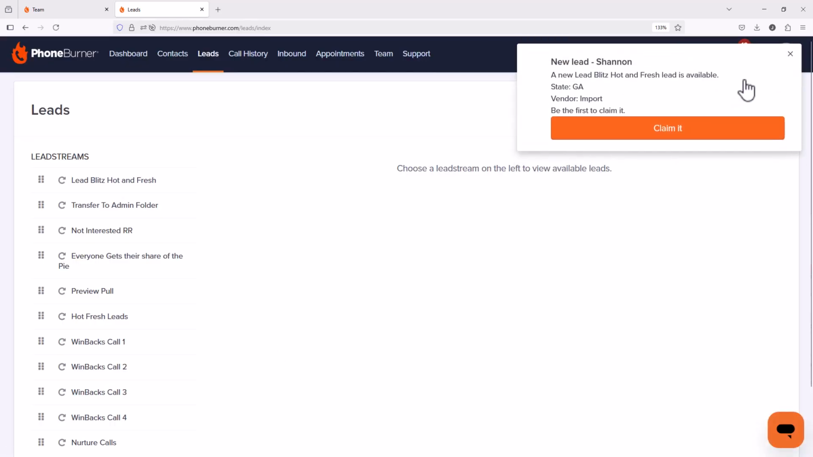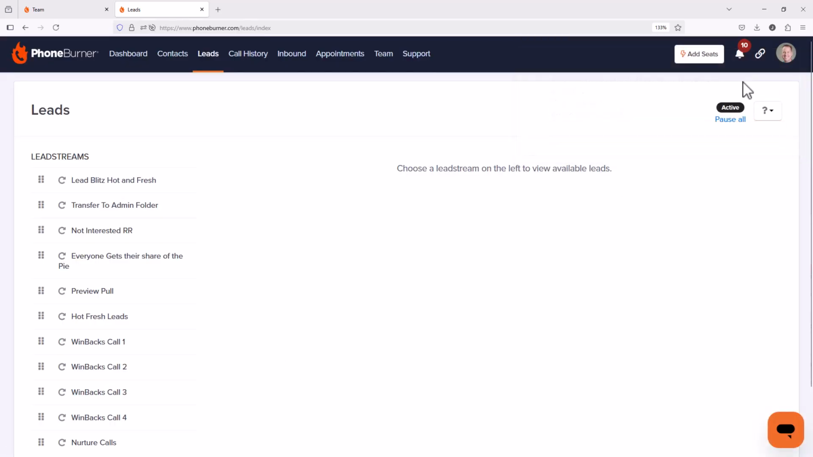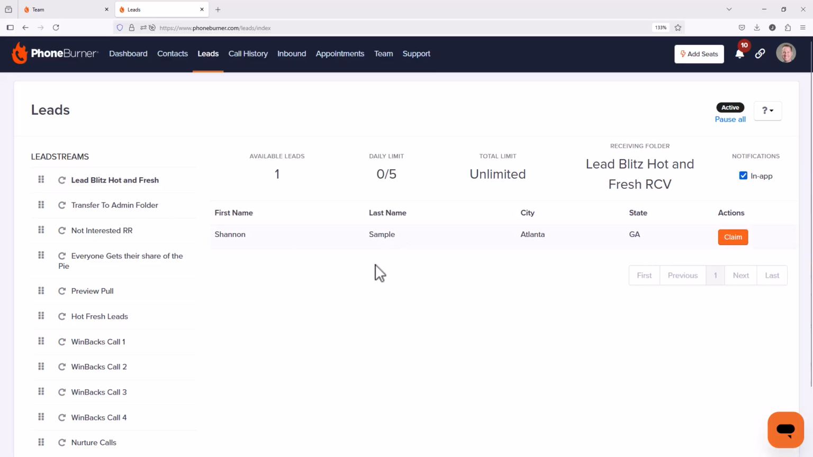Now, if nobody claims it, if I dismiss that message, I can always go back here and see if it's still available. If I'm in the middle of working with somebody or doing something and I don't want to claim it and I want to get rid of that message, I can get rid of that message and I can still go in here and claim it later on if nobody else has. That's why I said it's similar to the preview poll style lead stream, because you can still get that lead later on if nobody else has claimed it.